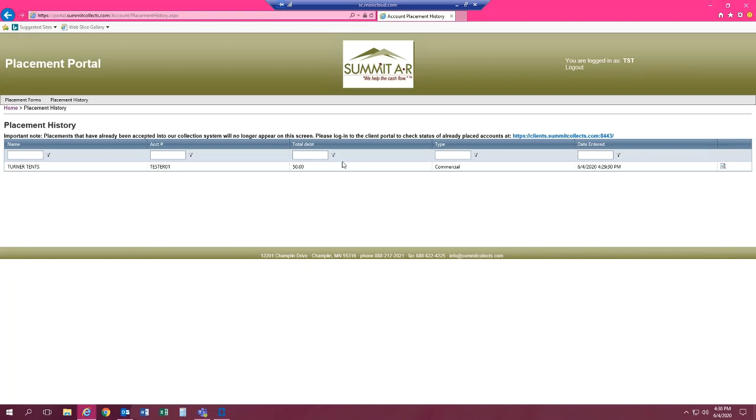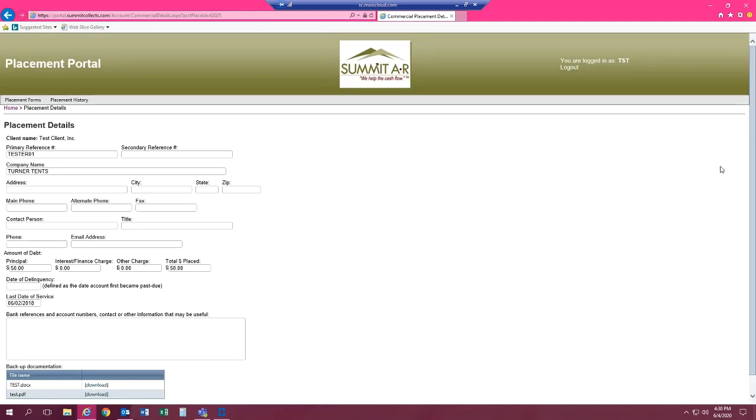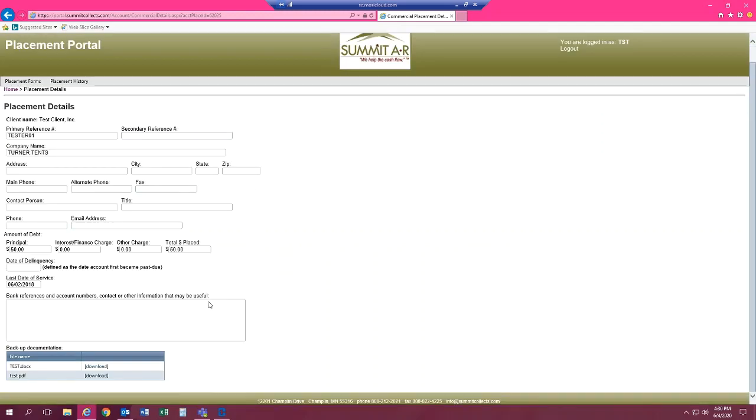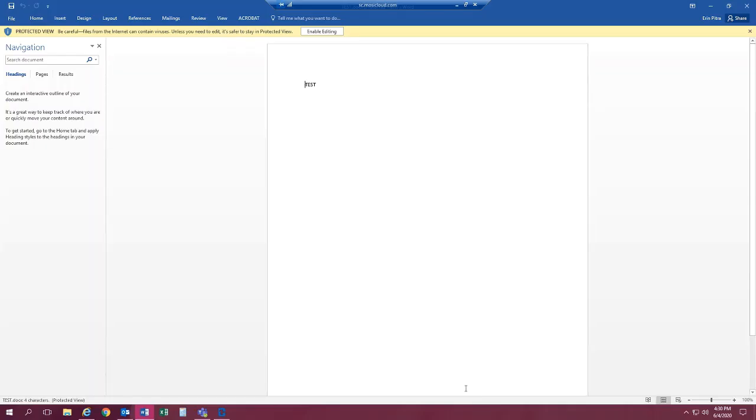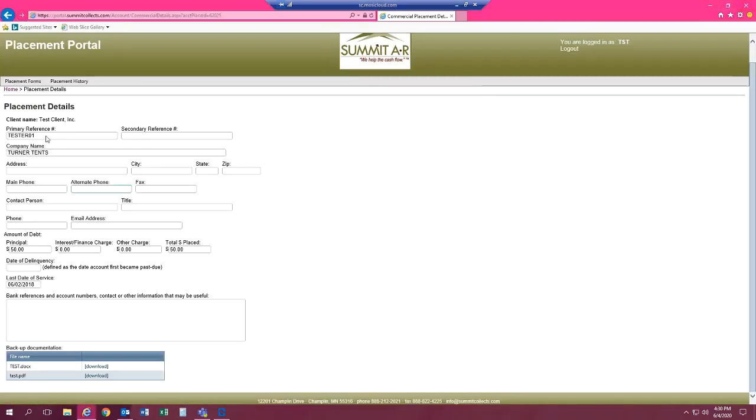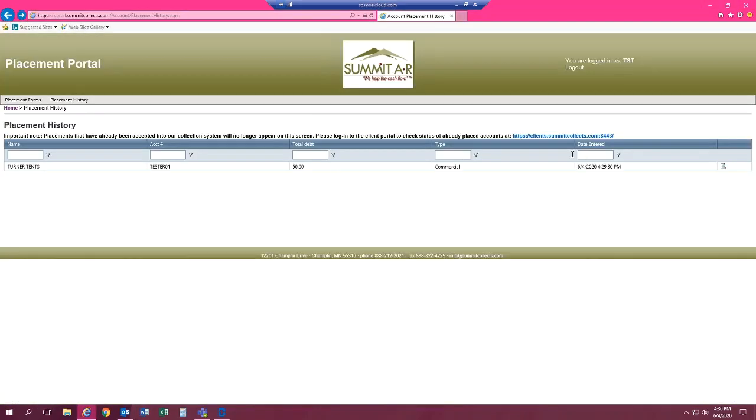So once it is on here, you can look at it, you can open it, make sure it looks the way you want it to look. You can take a look at your backup if you need to, the super detailed backup that I have on there. So if you want to, that's how you would go in there and look at that.